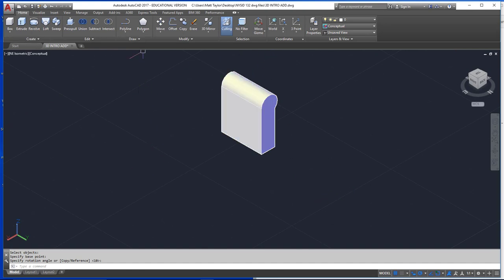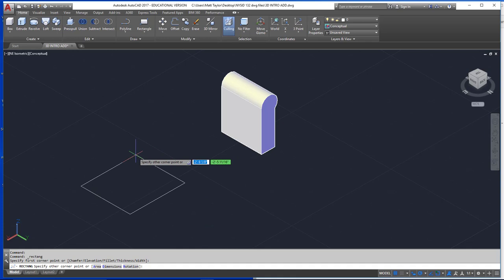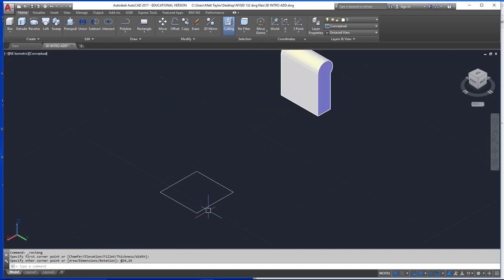Then I'm going to use the rectangle command, which isn't here. There it is. And let's see, I'm just going to draw it off to the side. I'm going to draw it 24, 24. And the reason I did that is because I didn't know where my origin was. And that happens a lot when you're in AutoCAD in 3D, because you're spinning around your view a lot.